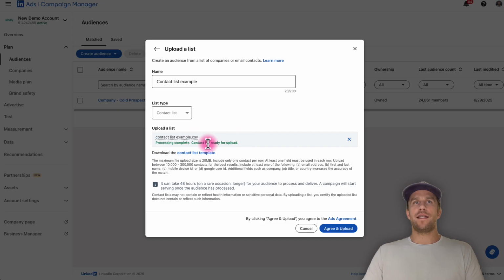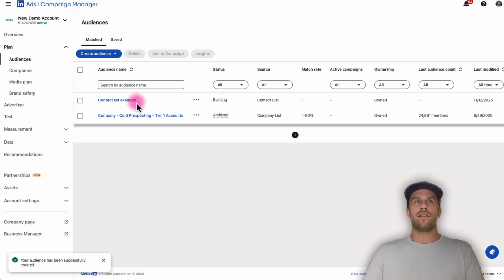So our list is added and everything's green and it says processing complete, so we're good to go. If you do have an error, you'll just have to go into your list and fix whatever the error is. But it'll usually mention what the error is if it doesn't upload completely. Then we'll click agree and upload. So now you can see that our list has been added, and again, we're under the match audience section here. The status is building, and it will go to ready once it has completed building, and you'll be able to see the match rate, so how many members LinkedIn was able to match to.